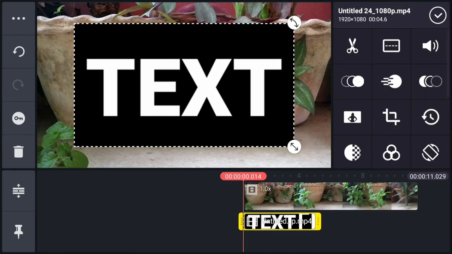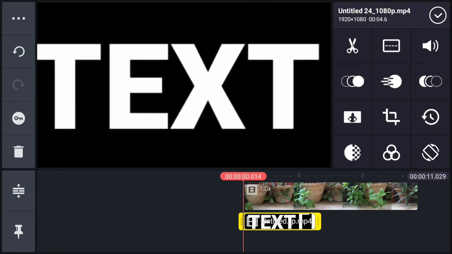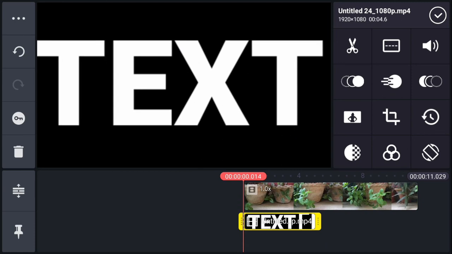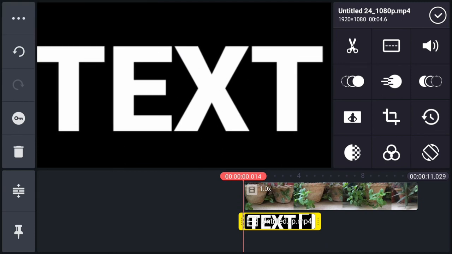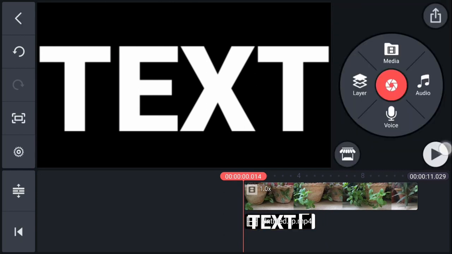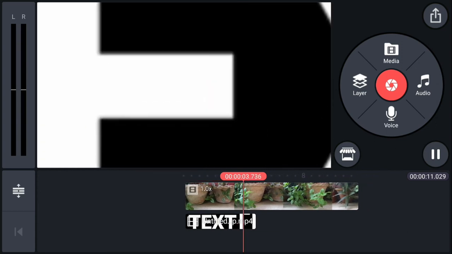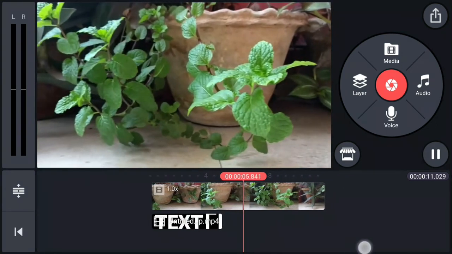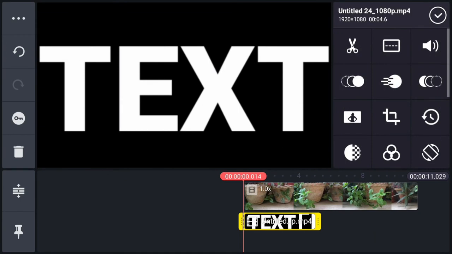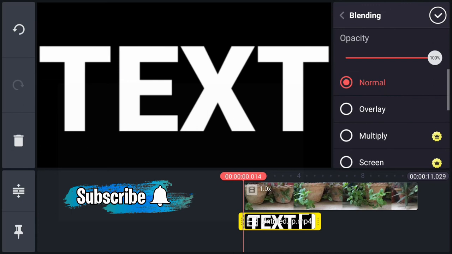So on top of that video, bring the text video layer that we have created in our earlier step and adjust the layer to fill the screen. So this text layer is there with a zooming effect, but we cannot see the video. To see the video, what we do is select the text layer and go to blend mode and change the blend mode to multiply. Now here it goes.